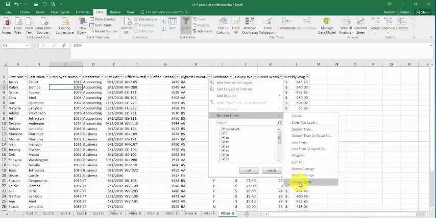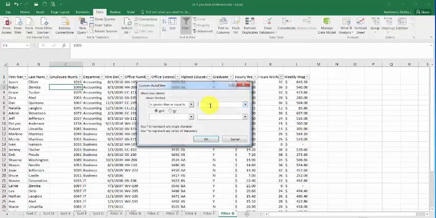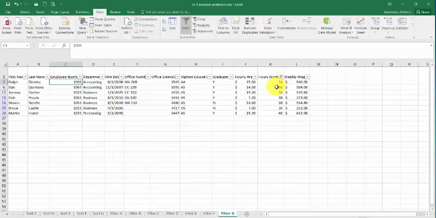And then you have some other options here. So I want at least 36. You choose greater than or equal to, and then type in 36, and then hit OK. And what I get is all the hours worked.